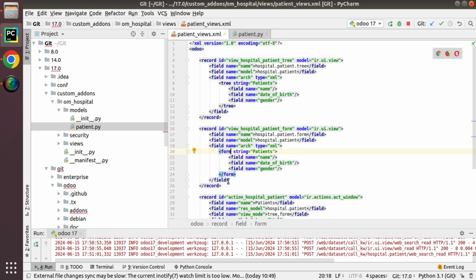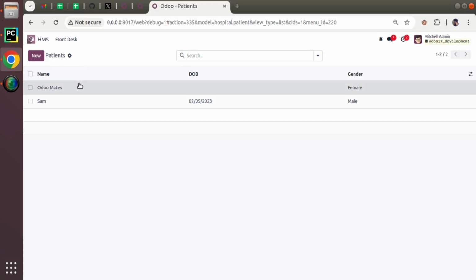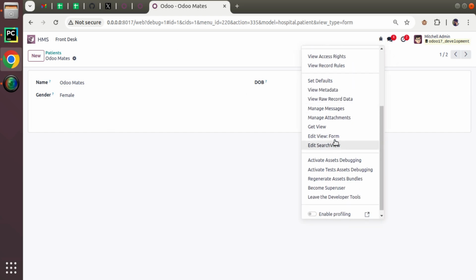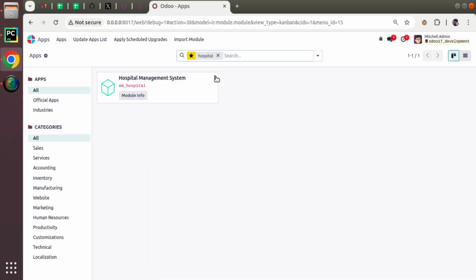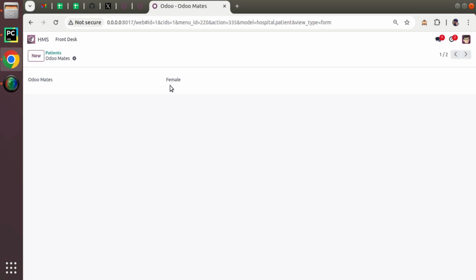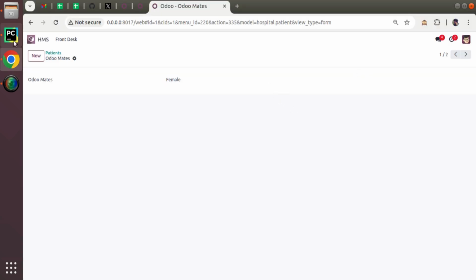So I'll just keep it like this, and let's see what happens on upgrade. Just before upgrade, this is how we see our form view, and on clicking edit view form, it's showing empty. Now let me go back to the apps menu and upgrade my module. I'm not expecting any errors. It will go smoothly. And going to HMS, you can see odoomates is coming here, female is here, and where is the gender field? It's not even visible. So something is wrong with the written syntax of the form view.